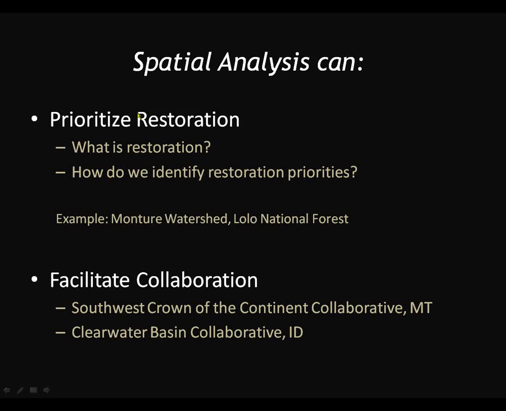So I'm just going to walk you through what we mean when we're talking restoration and how we frame the issue and how we've gone through and identified priorities for a sample landscape. I'll give you a view of a landscape we developed this tool on in the Lolo National Forest. But then towards the end, I just wanted to open it up a little bit to identify the role that this type of analysis can play in a collaborative setting. And so we've got good examples from Montana, Idaho, Colorado as well.